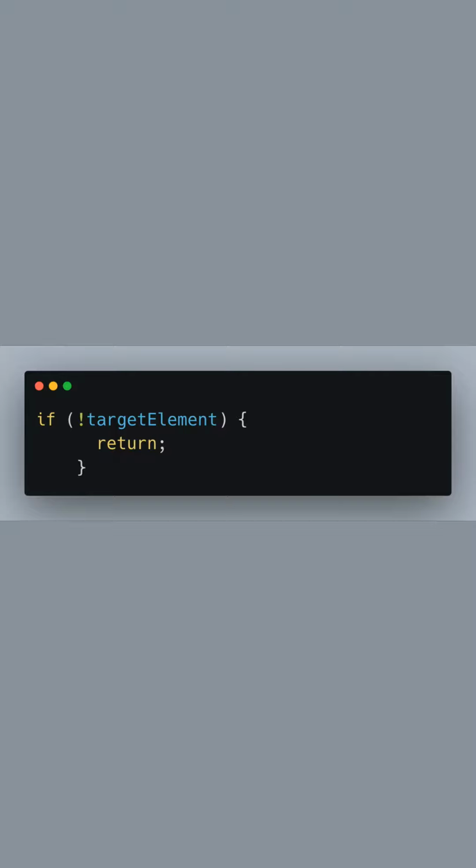Inside the onClick function, we first check if the target element is truthy. If it's not, which means it's null or undefined, we simply return and do nothing. This is a guard clause that prevents potential errors if the event target is missing for any reason.